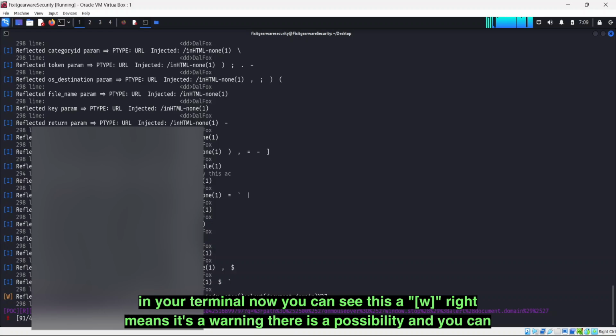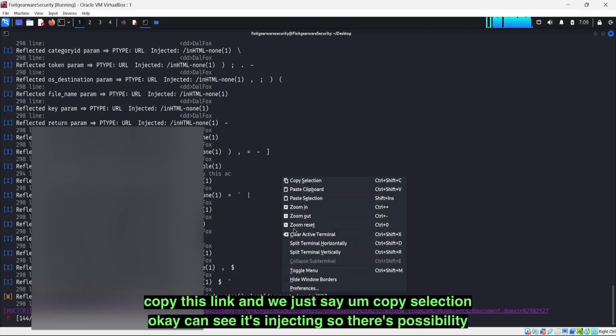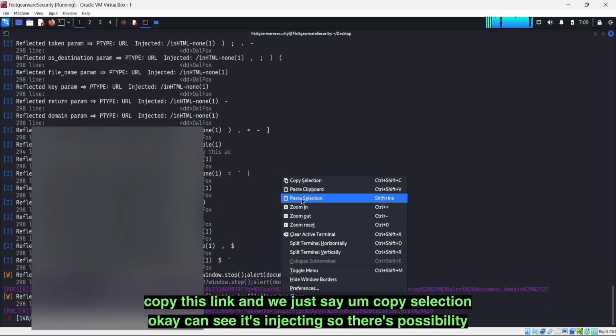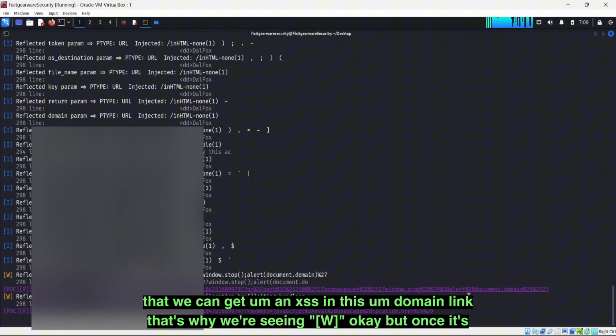Now you can see this is a W, right? It means it's a warning. There's a possibility, and you can see the proof of concept using the GET request, right? Okay, so if we copy this right now, let's just copy this link, and we'll just say copy selection. Okay, you can see it's injecting. So there's a possibility that we can get an XSS in this domain link. That's why we're seeing W.